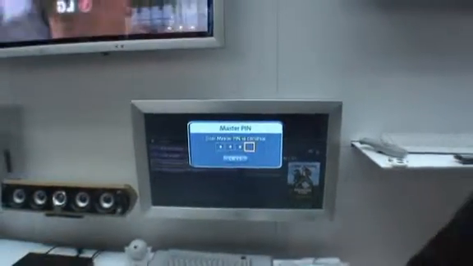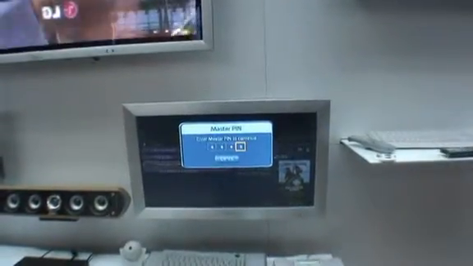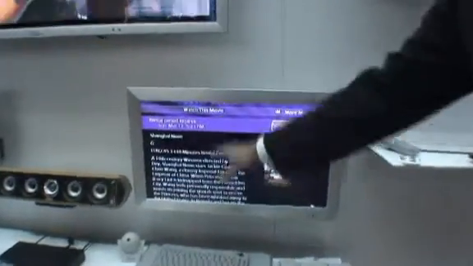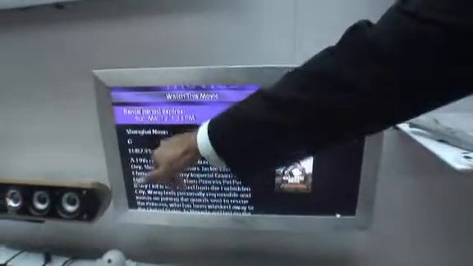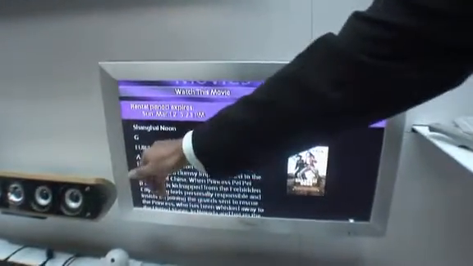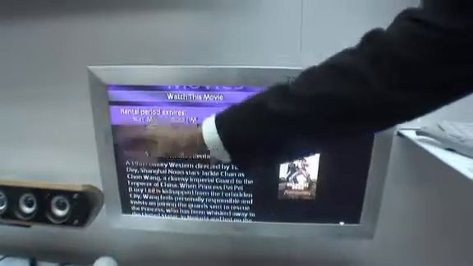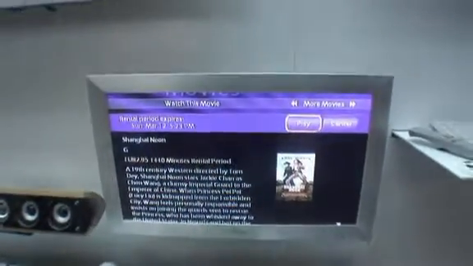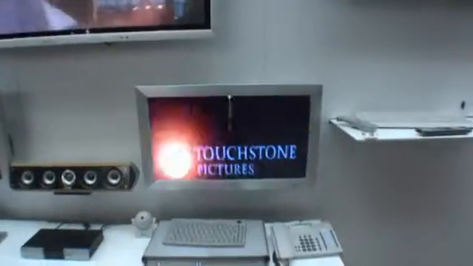And then you need to enter this PIN number, and then you have a synopsis of what the movie is about. You have the cost of the movie, how much it will cost you, how long the rental period is available for, and then you just press play. Works exactly like a DVD. All right, so it streams. Yeah, it streams on demand. Live streaming on demand. Yes.